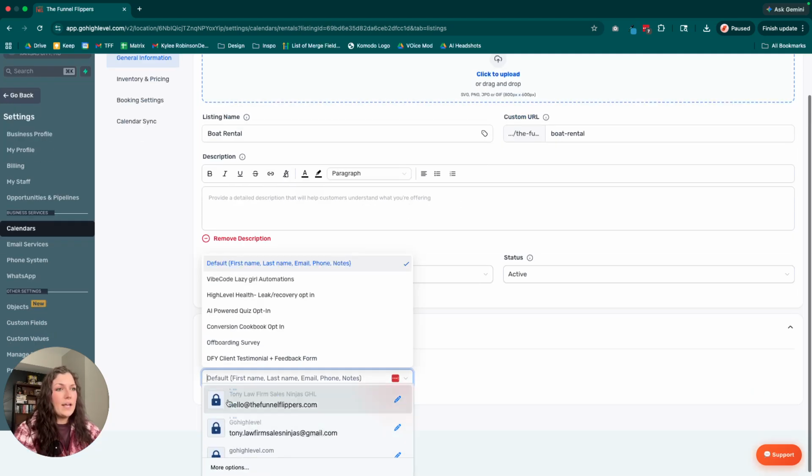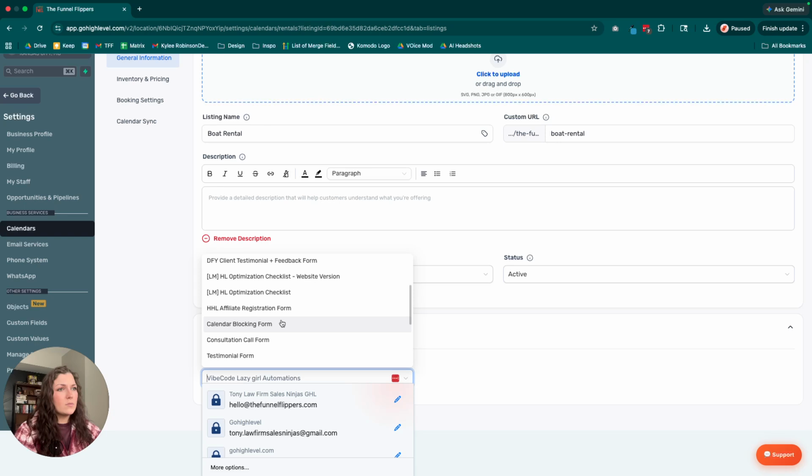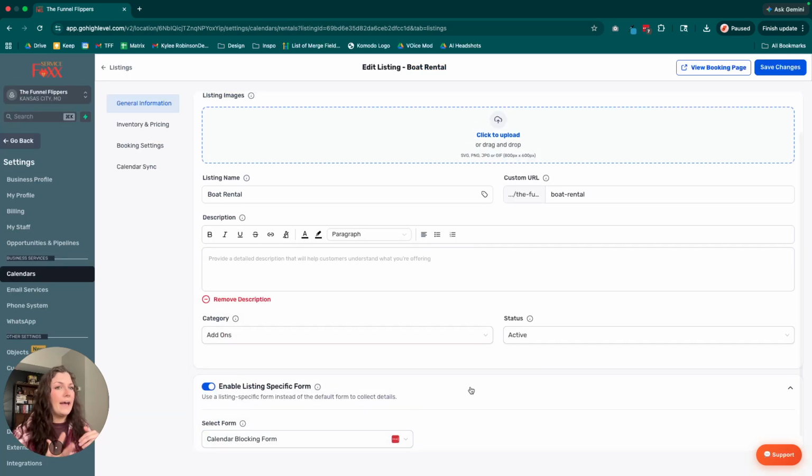I want to go ahead and select a different form. I'm just going to select a random one, but this would essentially allow me to change the form for this boat rental because there are some liability documents and things that need signed. So I want a custom form if they're doing a boat rental. That way I can gather all of the information I need as soon as they're booking it and not have to go through a whole process later on.